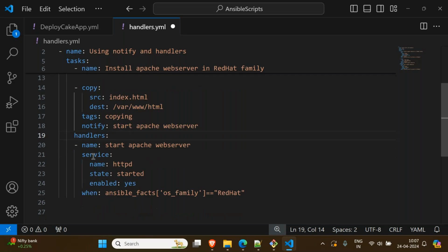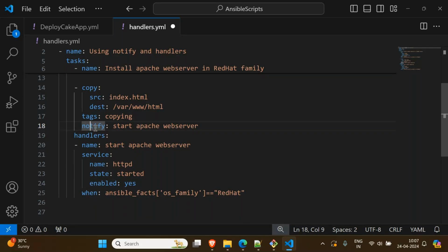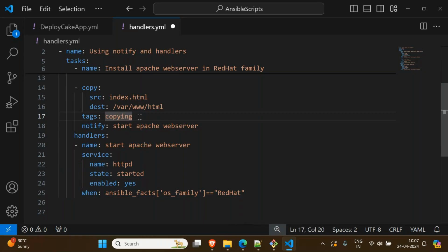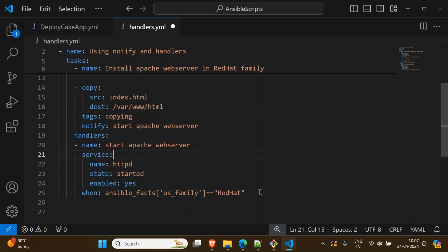Under handlers, this particular task will be executed only if a notification is given. If no notification, then this will not be executed. If copying is done, only then this will happen. If no copying is done, then this section will not be executed.